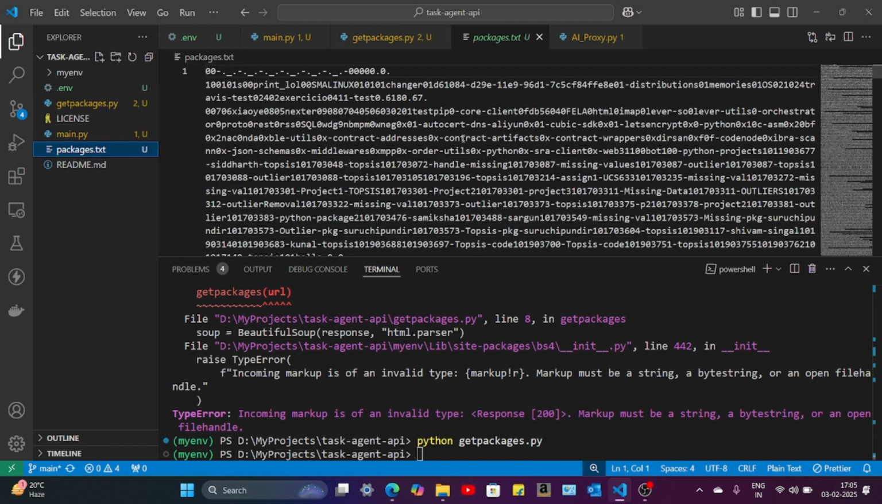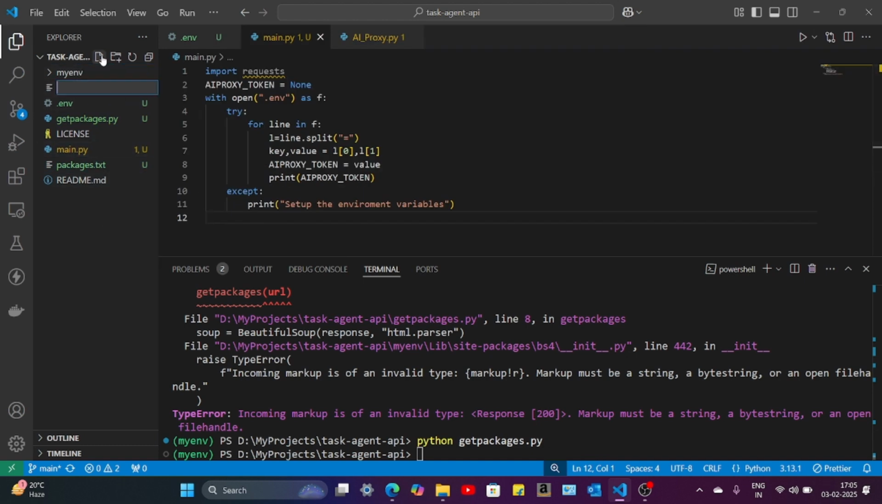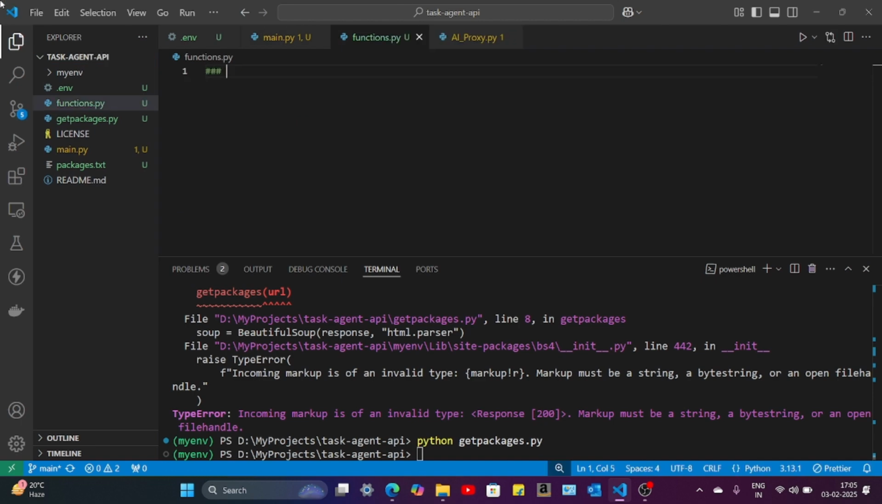Okay, we get it. Let's make a functions file in which we will make a function count_days. Second will be extract_package_name. Third will be extract_day_name. So yeah, okay. We will need to import re. So import re.